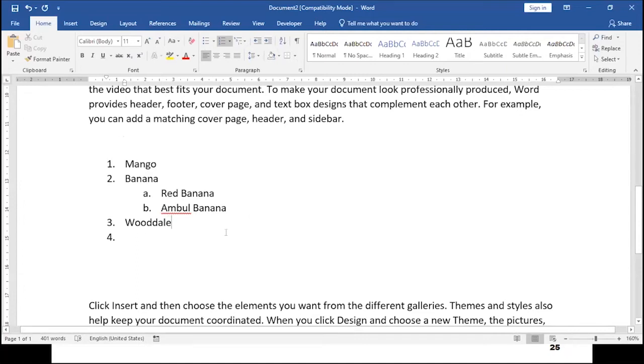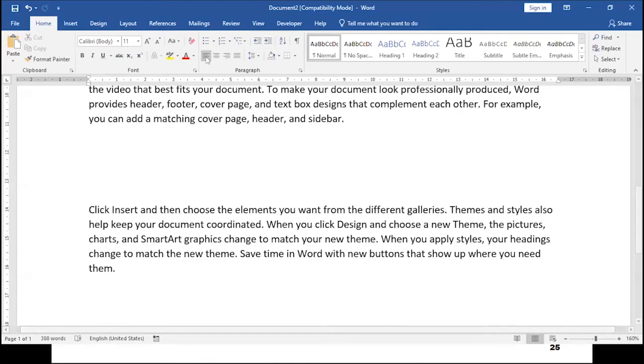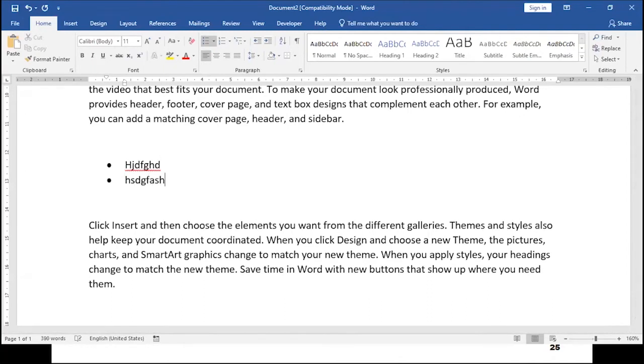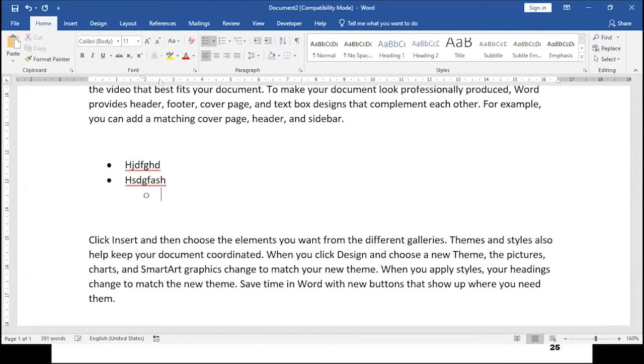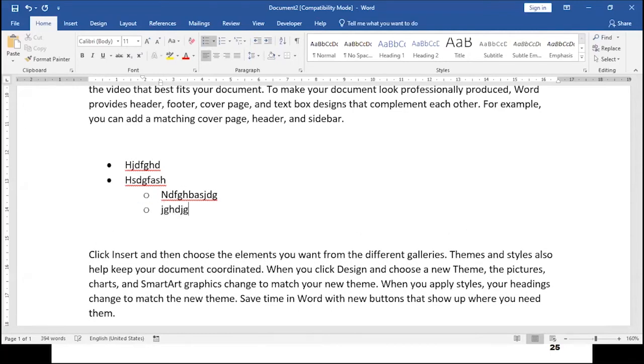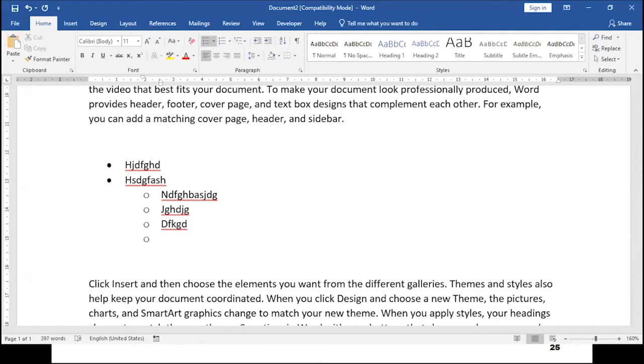So I think now you can understand how you insert a main list and sub list. Similarly for bullets, just type some word, then the tab key for a sub list, then shift plus tab key for the main list.